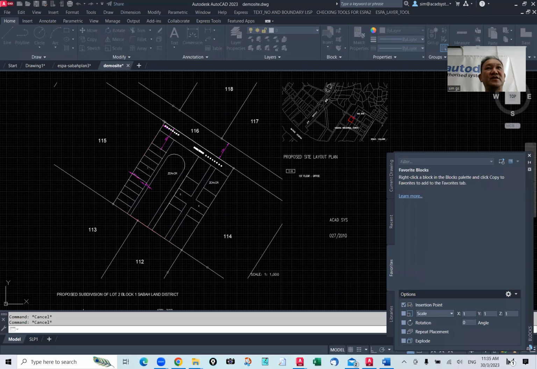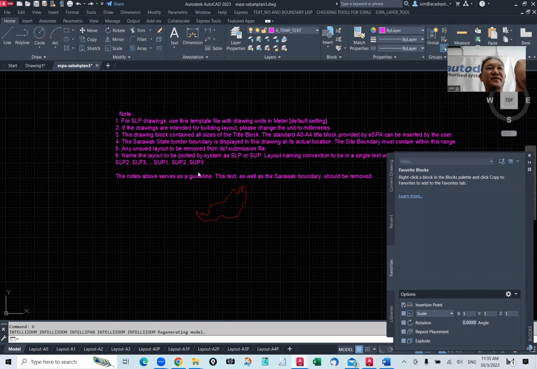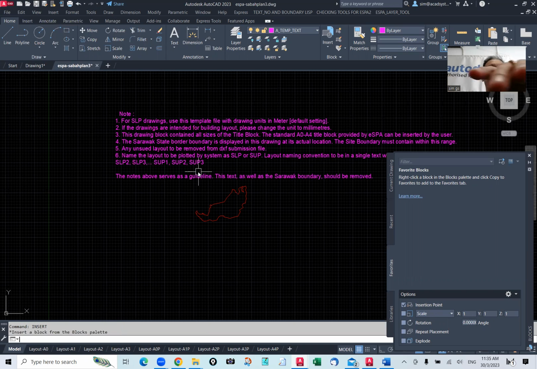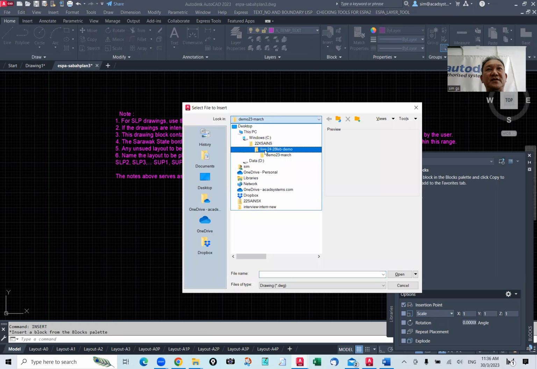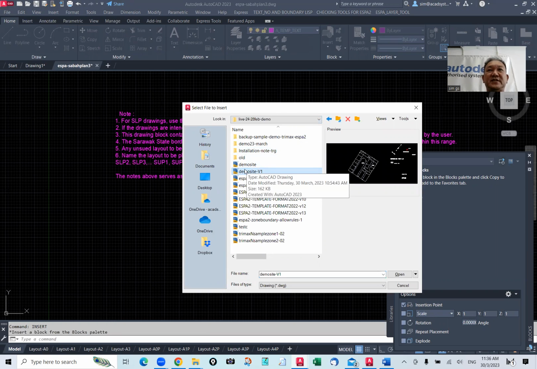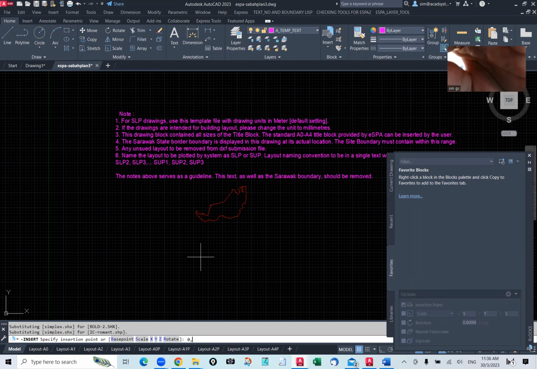This is the drawing I just inserted. I can just undo. Okay, undo, and do an insert again, because I used the wrong template file. It should be under here. Save it under here, version 1. I'm going to use version 1. It's not the same thing, version 1. Okay, same.